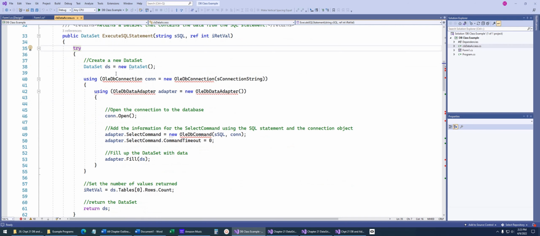So let's take a look inside the code here. The first thing we're going to do is instantiate a new data set. Now you notice this is just class System.Data.DataSet. You'll also notice that I'm getting some compile errors here. So before I go any further, I want to show you how you can get rid of these compile errors.